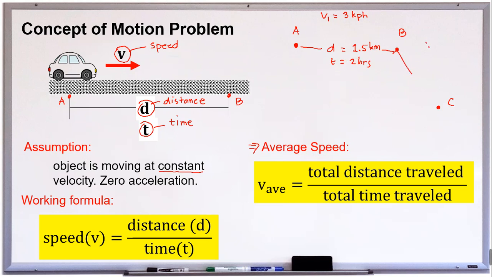Then from B to C, its average speed is, let's say, 2 kilometers per hour, which is a bit slower compared to the first average speed from A to B. Then the distance from B to C is like 2 kilometers. Then the time here is, let's say, 1.5 hours.